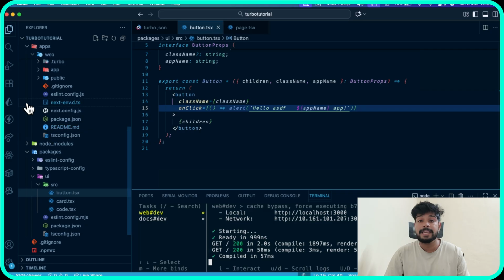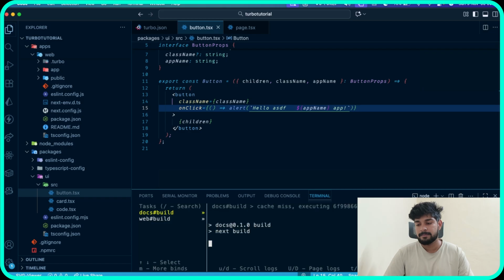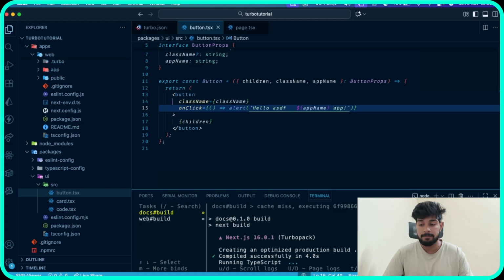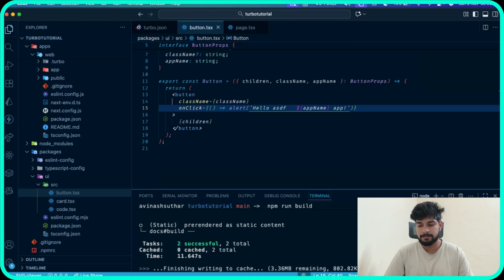Now let's see the caching in action. So you can close this server and you can build this project. So npm run build, and you can see it is taking a long time for building both of the projects. And now you can see 2 successful, 2 total, and 0 cached, 2 total. Now this took around 11 seconds.